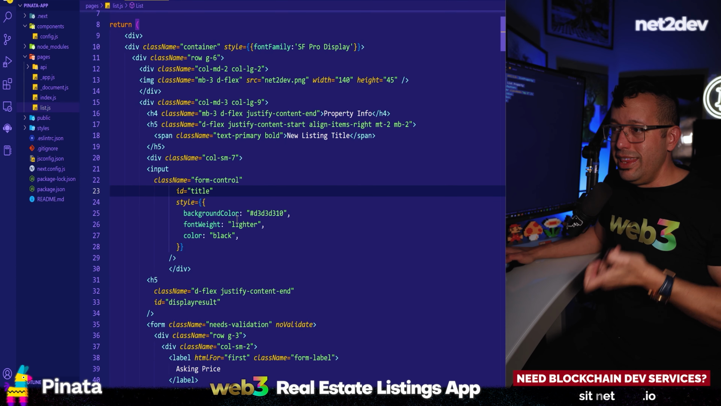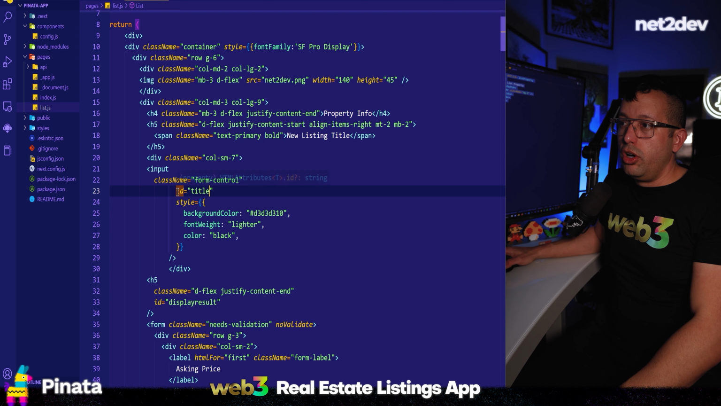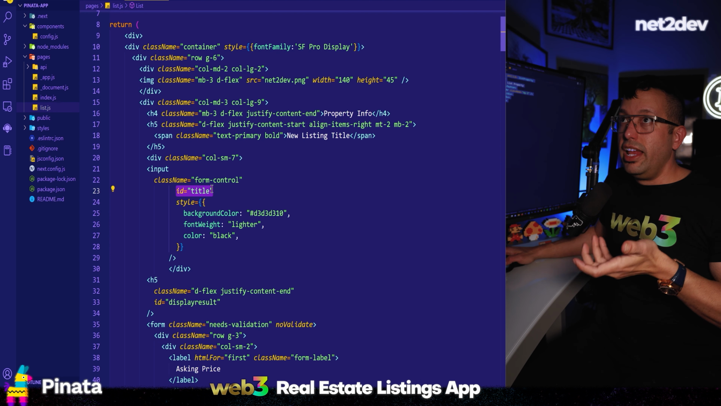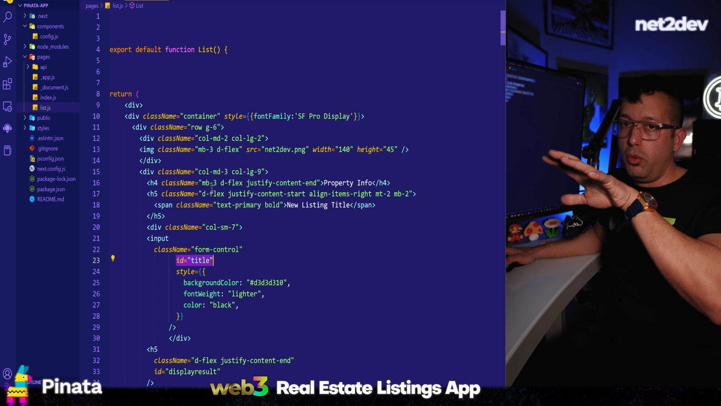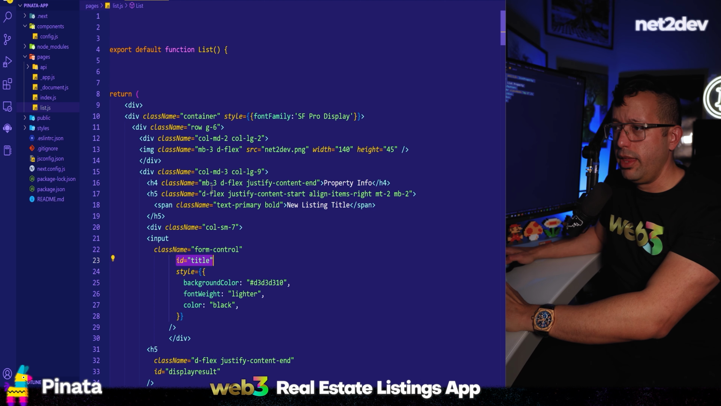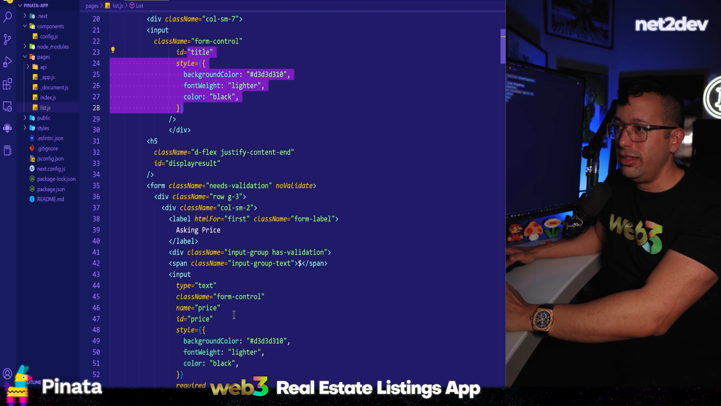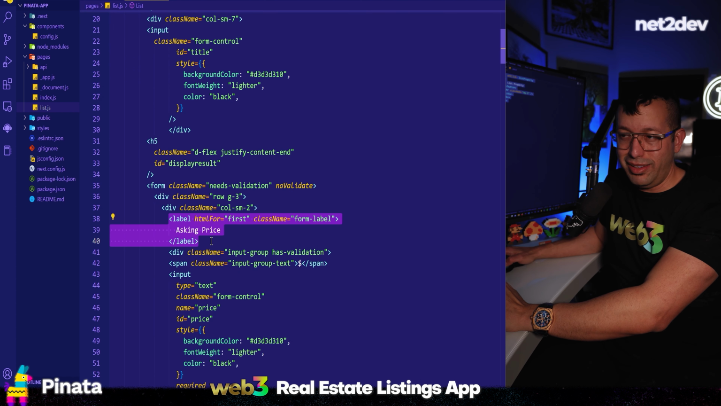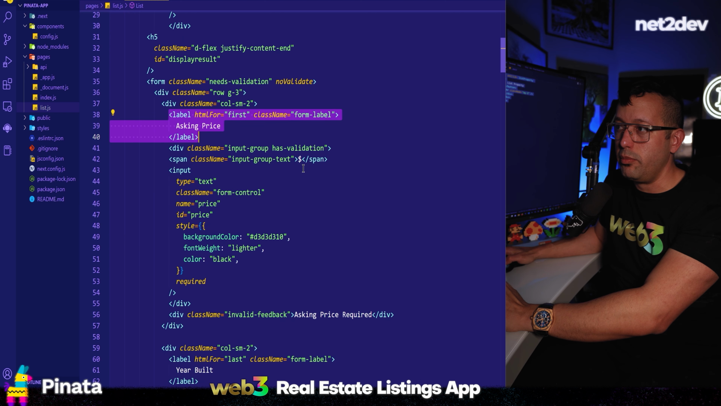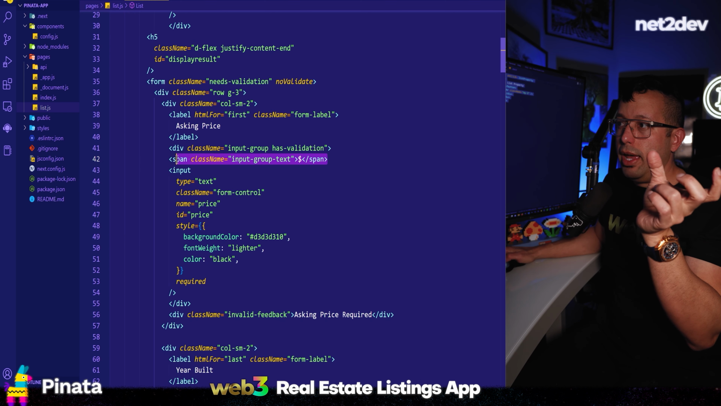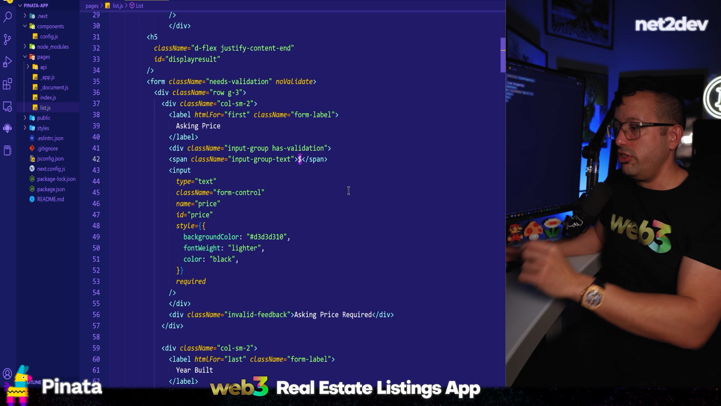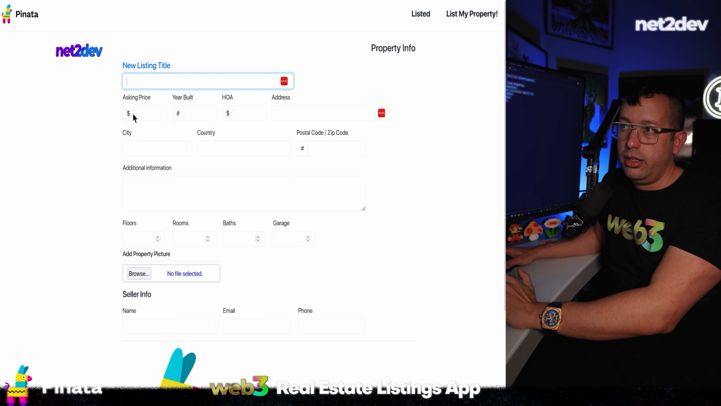We will obtain the data because we're going to be using the DOM element, get element by ID. Then we will pass this onto the function. So we got the new listing title, and this is the input box for the listing title. Then we have another for asking price, and we are adding the span object, which is basically the $ sign. You can see it right here. This is what we are adding into the front end and the actual field.